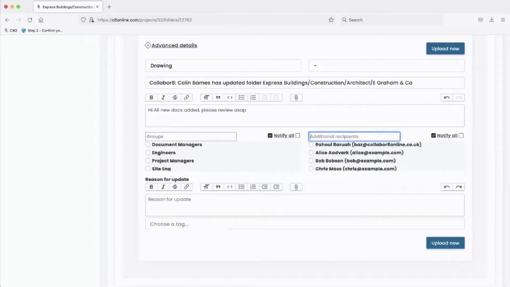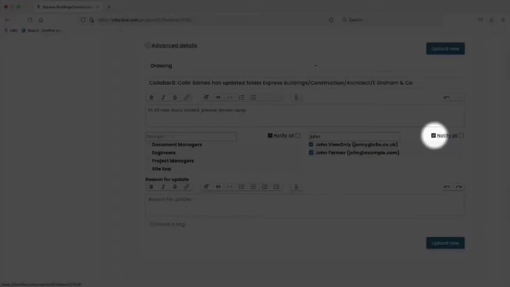Or, depending on the email addresses of course, you could search for users from one particular company, or you might have a first name or a surname that you want to look for, and you can issue the notification to those guys. Or once again, you've got the notify all option here.